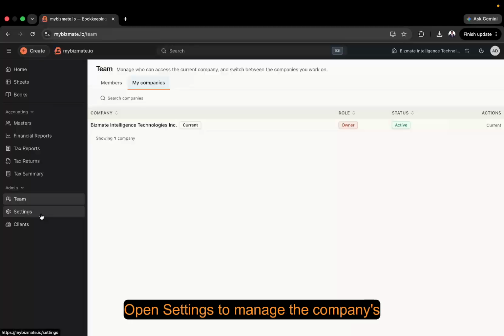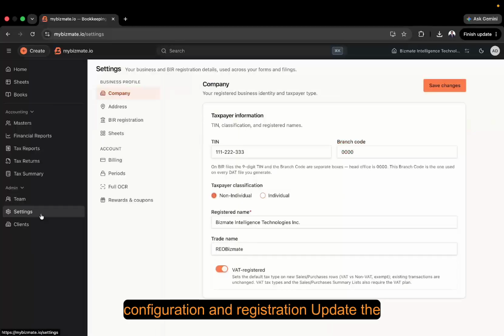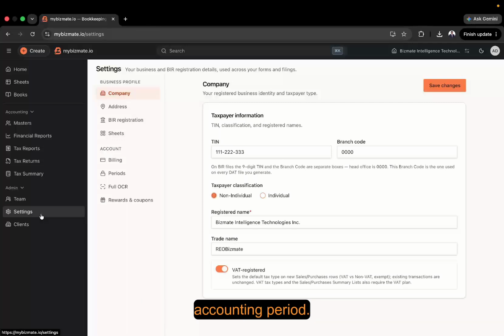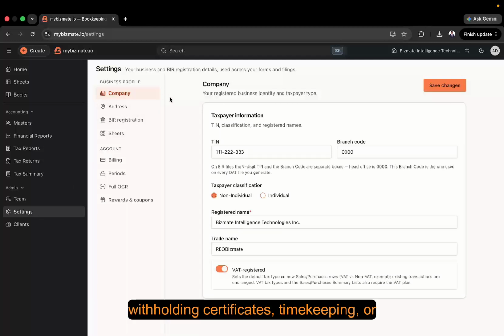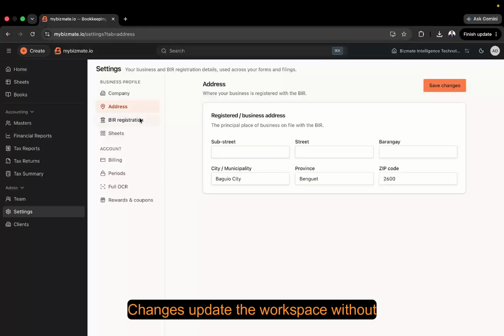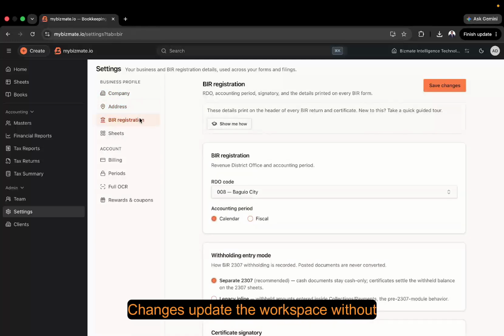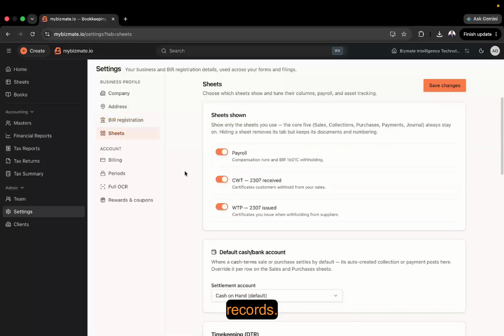Open settings to manage the company's configuration and registration details. Update the address, revenue district office, and accounting period. Under Sheets, enable payroll, withholding certificates, timekeeping, or fixed asset tracking as needed. You can also choose default accounts. Changes update the workspace without deleting existing transactions or posted records.